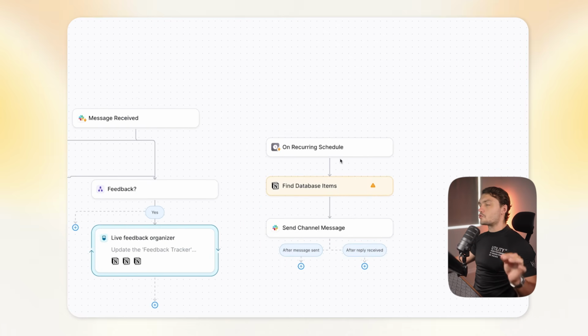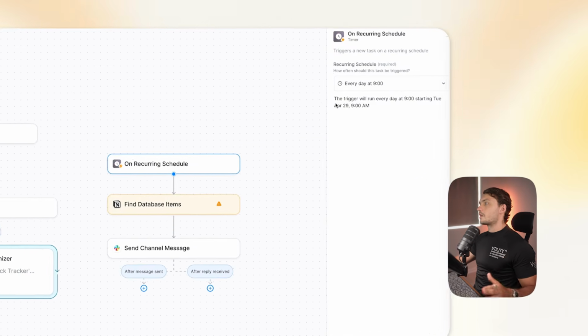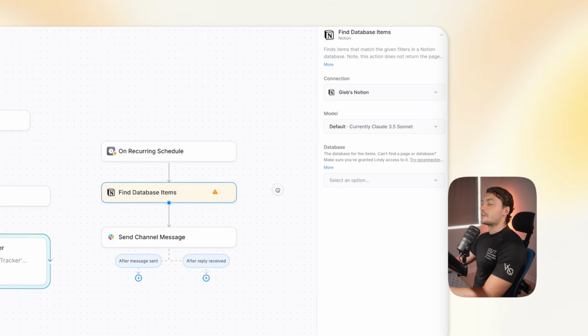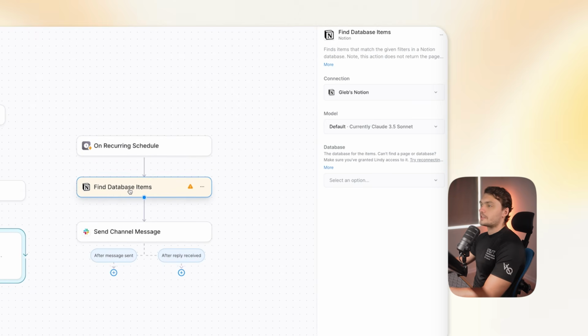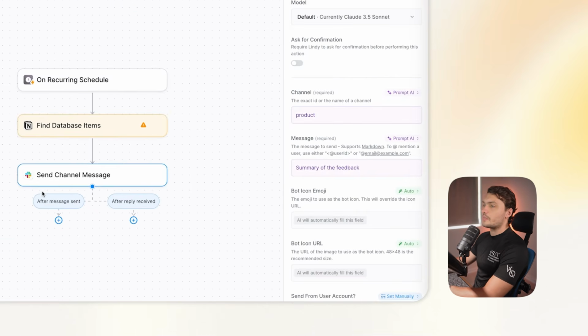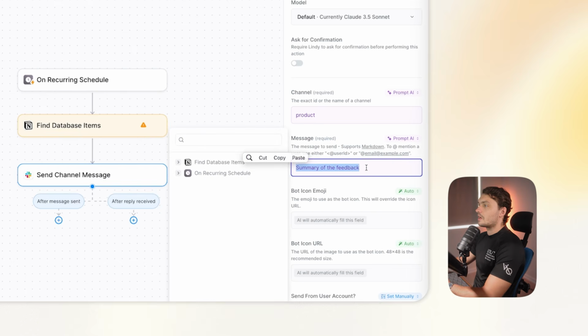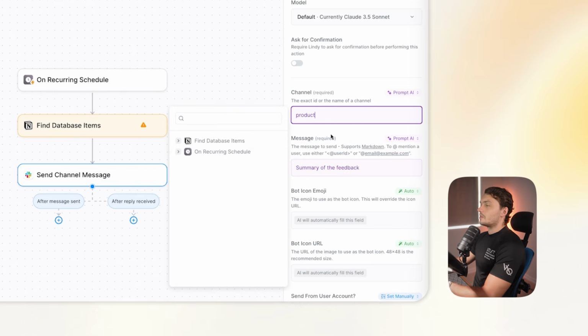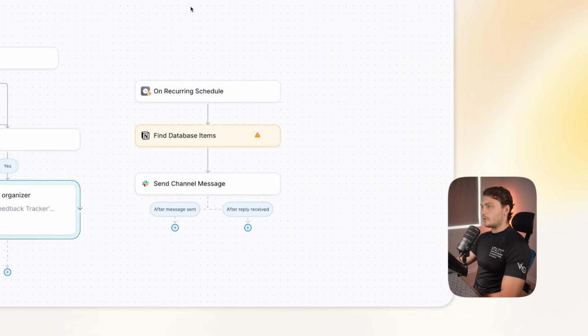Next up, we add another trigger, which is the timer trigger that occurs, let's say, every day at 9 a.m. Next, we add the Notion find database items action that will basically find the feedback database and then retrieve the items from there. It will then send us a Slack channel message with that feedback summarized. In the message, we literally just prompted AI the summary of the feedback, and then we just specified the product channel. So it's as simple as that.